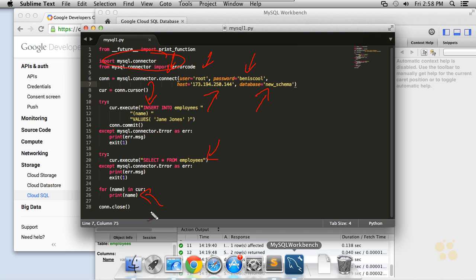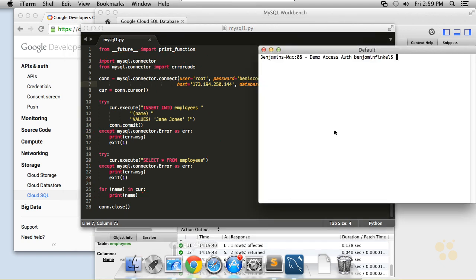It's important to note that when you're working with the MySQL connector, after you update data, you always want to call a commit statement here. And also, you want to try to wrap everything in a try except statement. You want to make sure that you catch and handle gracefully any errors that you get back while you're working with your database. Let's drop down to the terminal window here, and I'm just going to run Python mysql1.py. Go ahead and give this an execution. You can see it inserted the record. We didn't see any results out of that, but once I called my select statement, I got back Alice Smith, Ben Finkel, and Jane Jones.